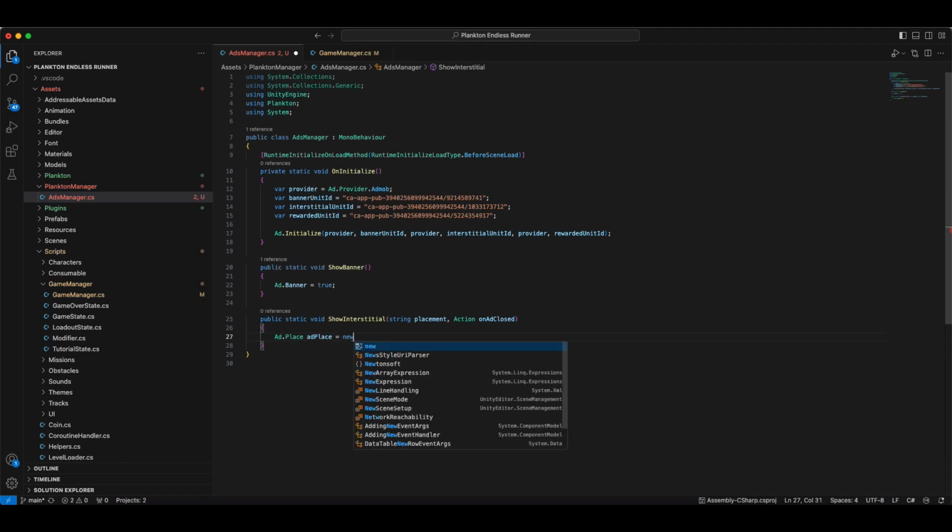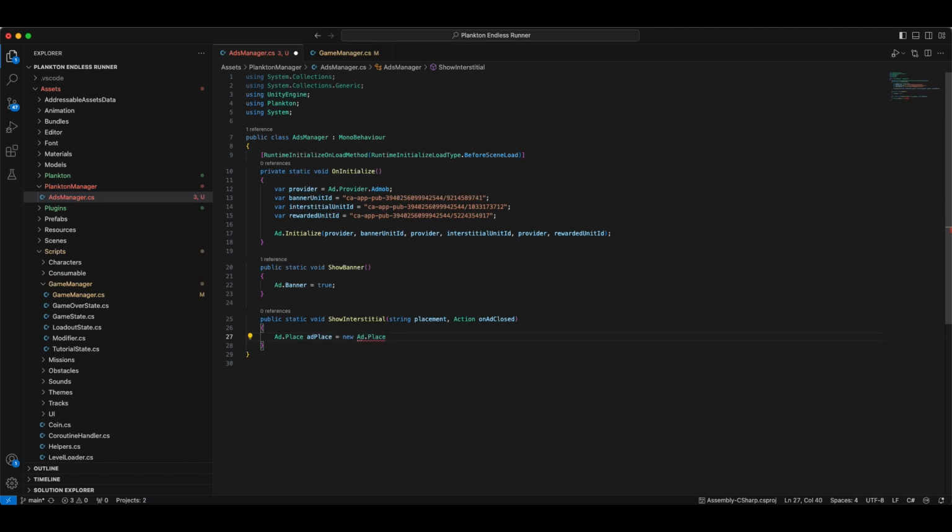So create an ad.place object and pass the placement and type of the ad to it. Next, call the ad.showInterstitial and pass adPlaced and onAdClosed parameters.